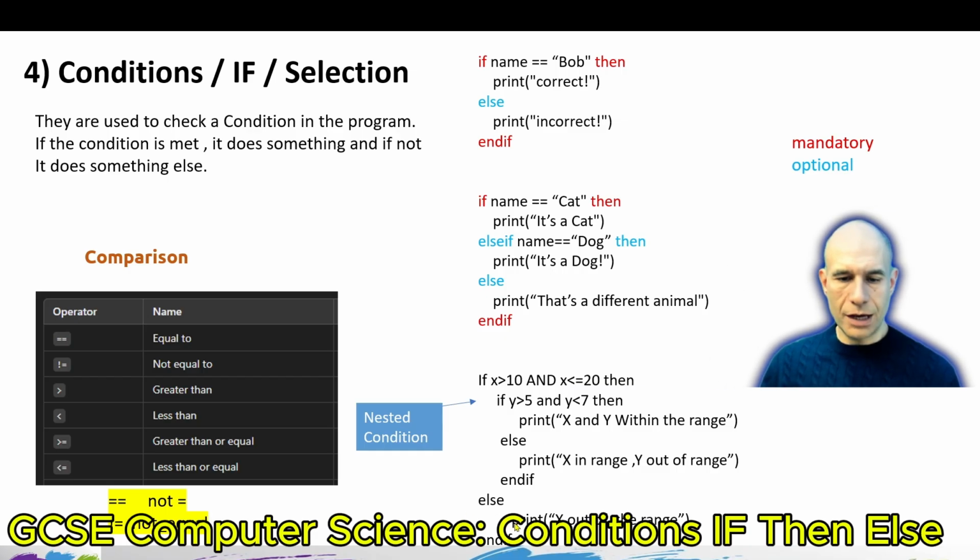It just goes to the else and prints it's out of range. And remember, always we need to use the end if. Let's go to our code station and do a couple of examples, and we take it from there.